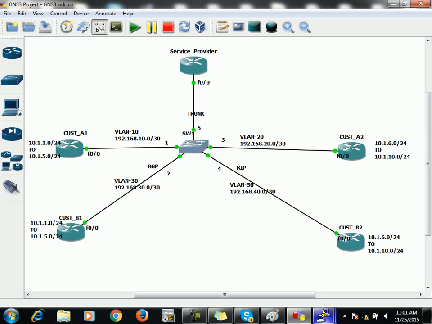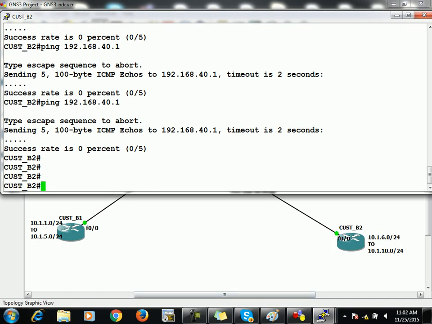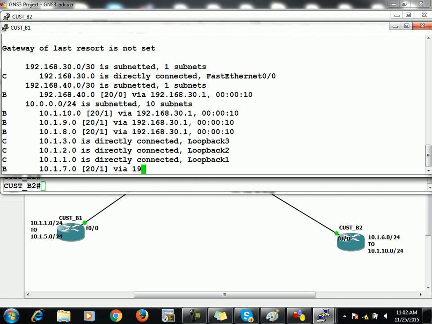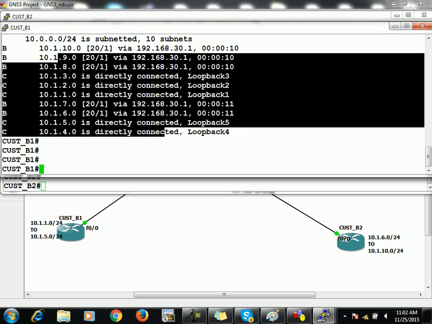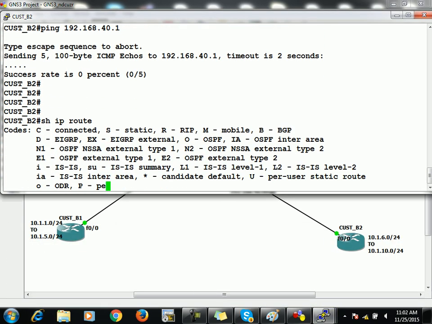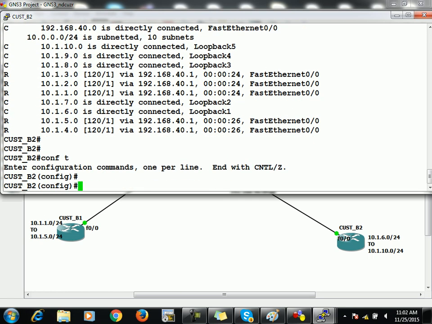And now you must be able to see all the routes available on B1 as well as on B2. You see, is it not? All of the routes are coming over here. Similarly on B2, all routes are available over here as well. Any problem? All of them are having the same routes. Both customers are using the same prefixes, right?